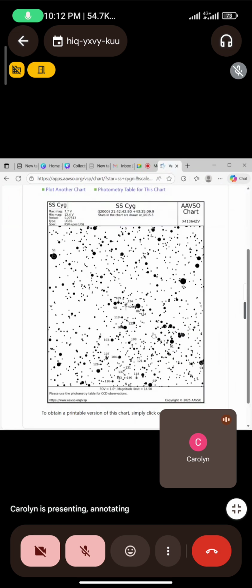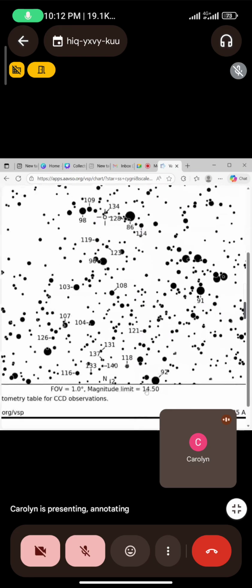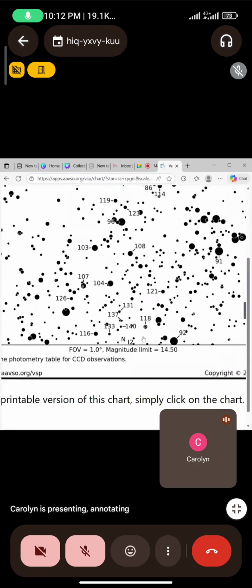Okay, so hope that's clear, that is just to locate where your star is based on the chart and based on your telescopic view. Now, if you see here, we have discussed FOV and your magnitude limit. The magnitude limit is given as 14.5. That is the default that comes. You can manually change it to however you want it to be.